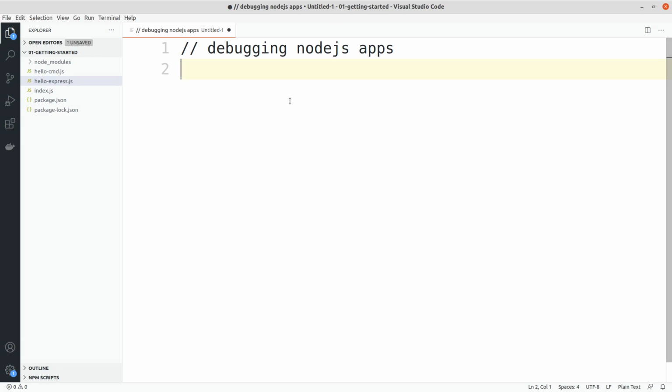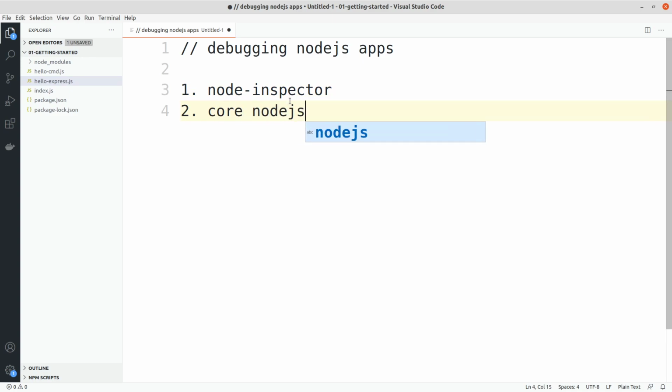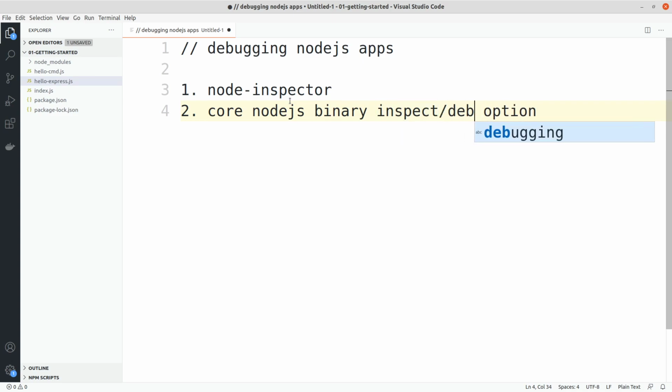This process of finding out the errors in your application is called debugging, and it is really important for you to understand how you can debug Node.js applications. So for debugging we mostly have two options. One is using a dependency called node inspector, and another is using the core Node.js binary inspect option. And earlier we also used to have a debug option for our applications. So I will be talking to you about both of these options.